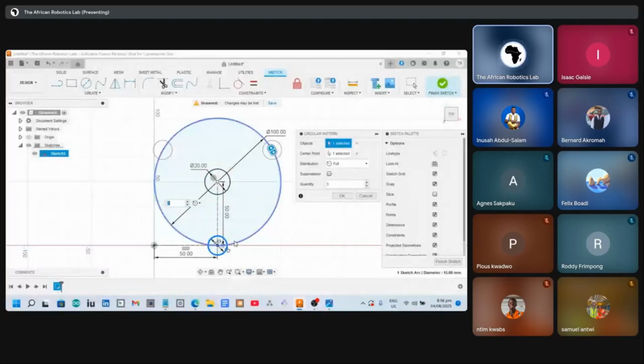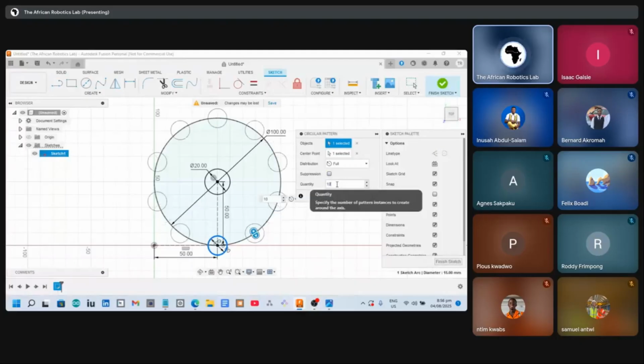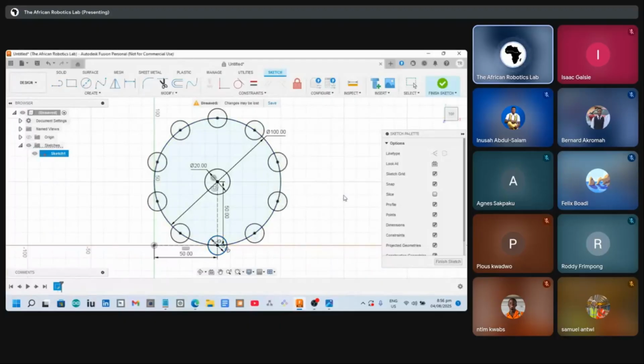One, two, three, right? Now we can change the quantity here. We can change it to, let's say, six of them. Now we can see that the circles are six. Let's say we want 10 of them, so we just click on 10. Yeah, 10 of them like this. So simple, right? After that, we can just click on OK. And now we have a circular pattern here.